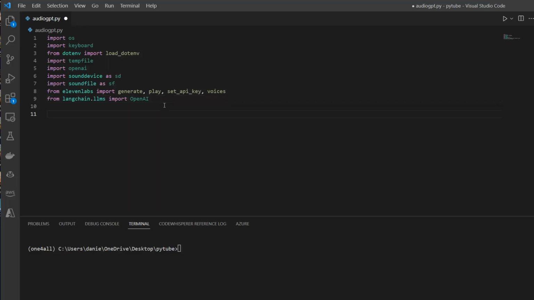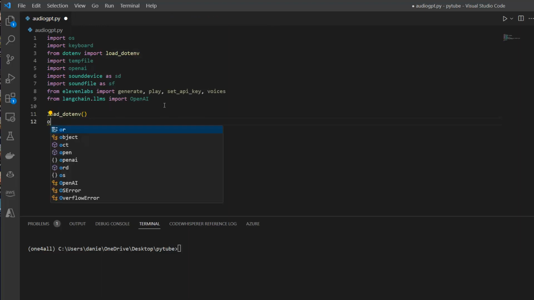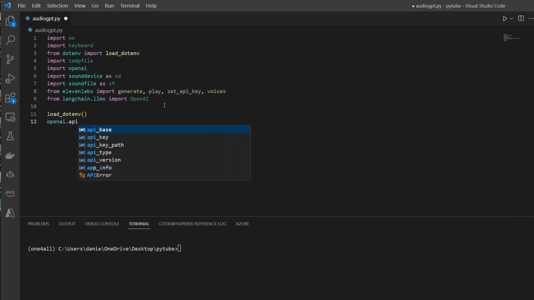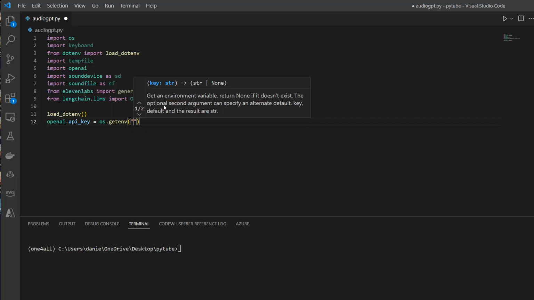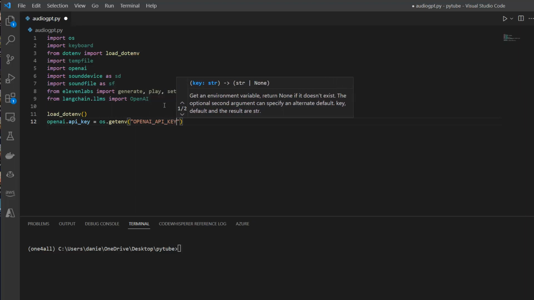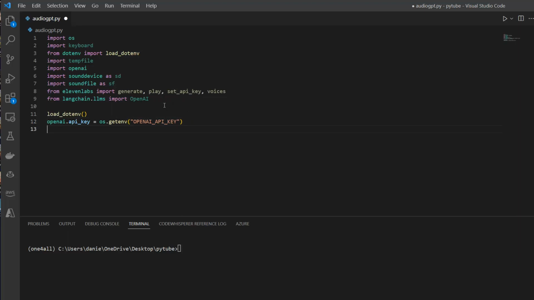Then, of course, we need to load our environment simply by calling load_dotenv just to load the environmental variables, which are our API keys. Having done that, I say openai.api_key in this case, and then I just get it from my environmental variables, which is os.getenv. And then, of course, the name you gave it in your .env file, in this case it's called OPENAI_API_KEY. So that is that.